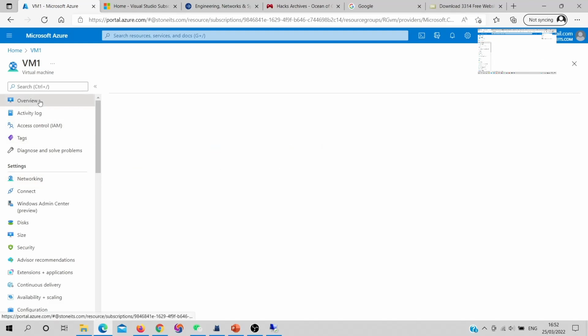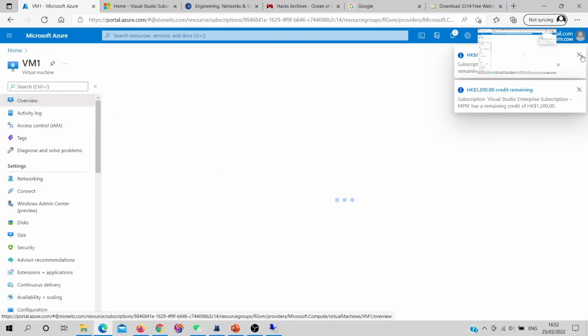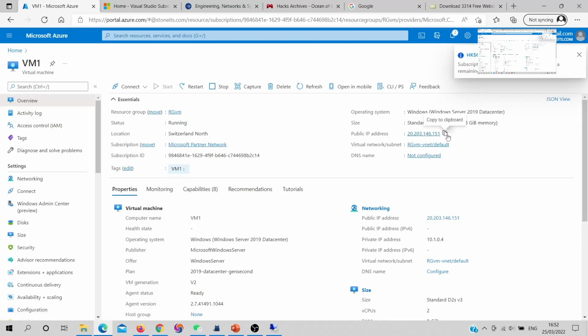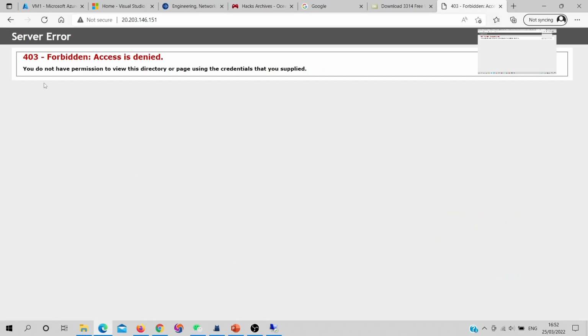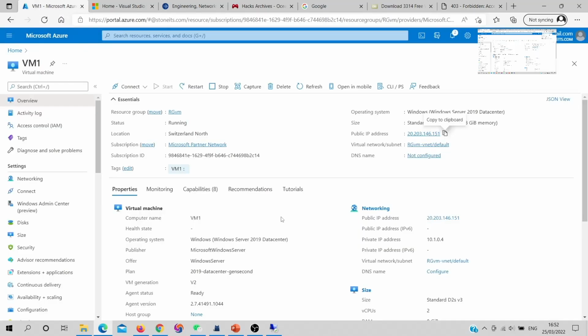Let's go to overview and select copy, paste the public IP. So still we cannot reach that page, maybe because of the internal firewall of the VM, but it's okay, the VM is working fine, so we can also see it later.